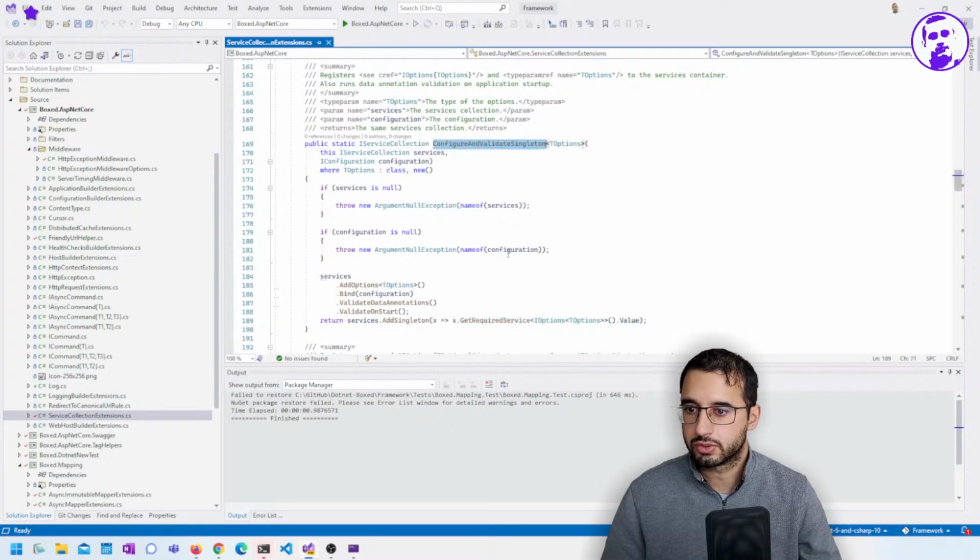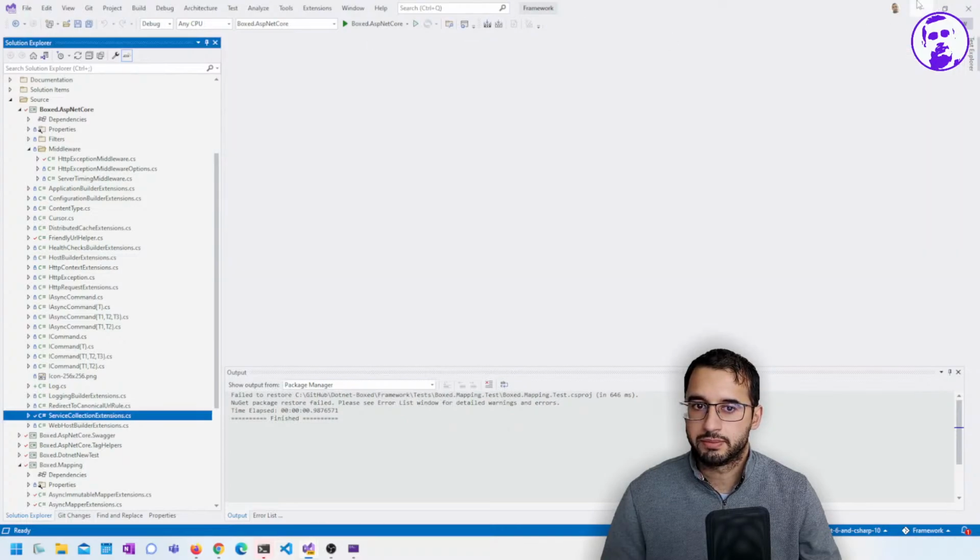So it's just called ConfigureAndValidateSingleton, and it's an extension method on the IServiceCollection. You give it the configuration, you give it the type of your options value, so MyOptions in our case, and that's it. And then it does those 5 lines of code for you. Saves you a bunch of time.